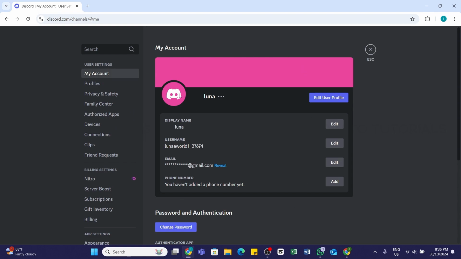Here at the top right, next to your profile picture, you'll be able to see these three dots right next to your name. Click on these three dots and then here you'll need to select this Copy User ID option. Once you click on it, your Discord account's user ID will be copied.